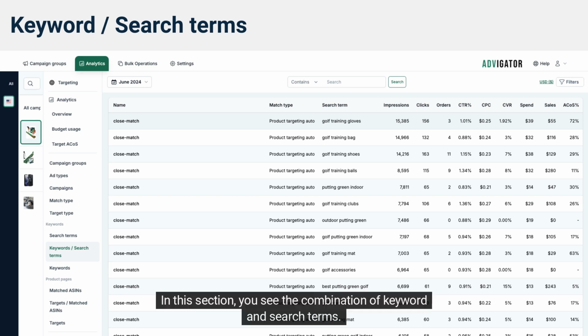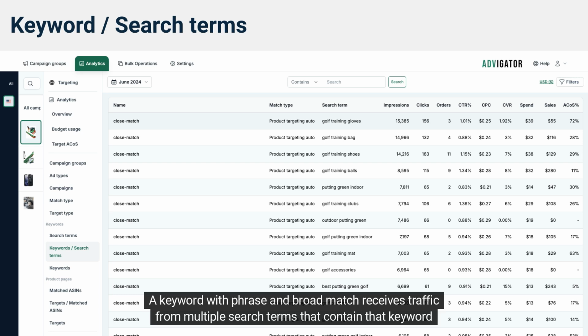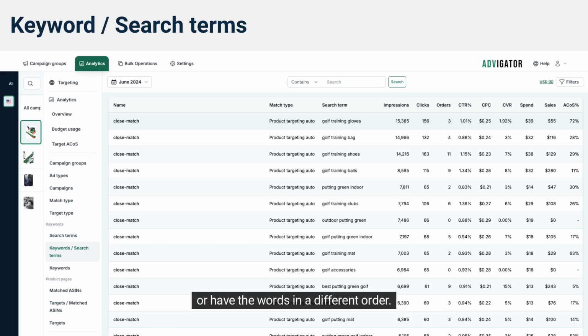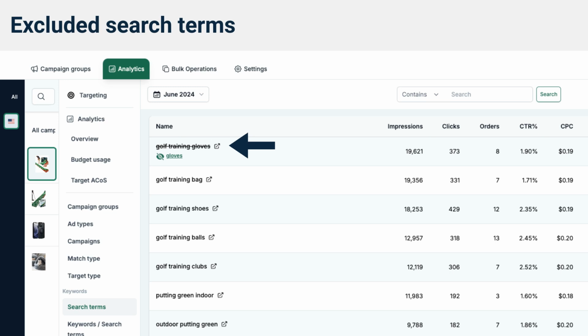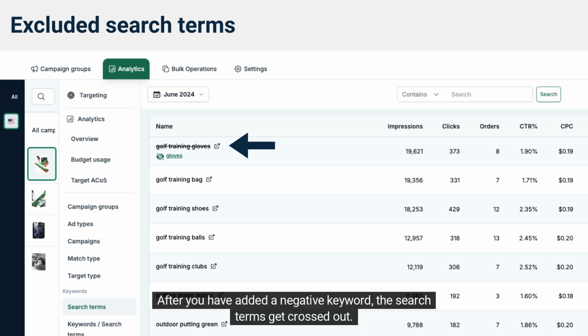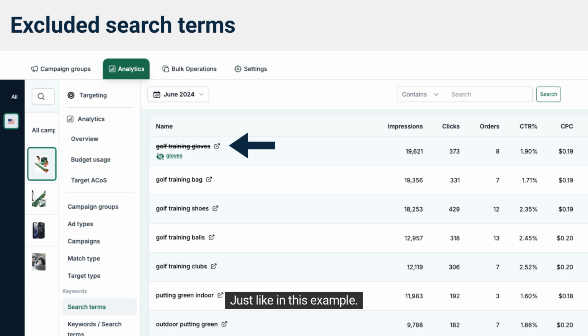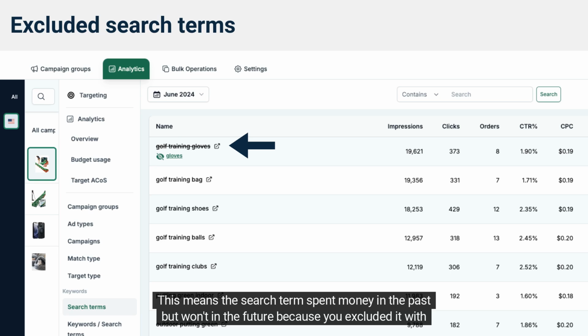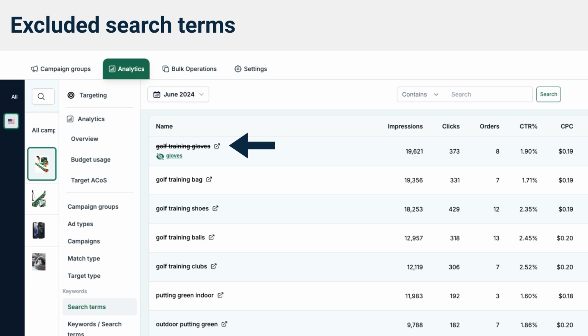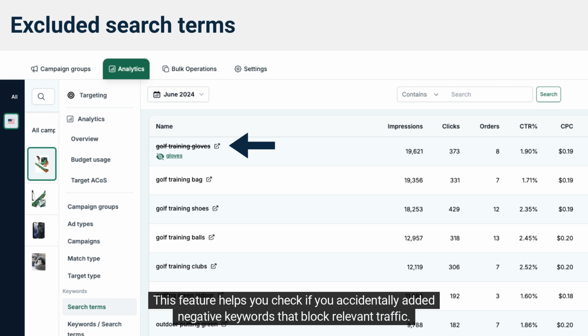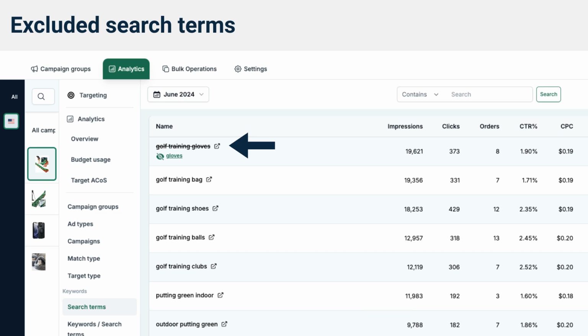In this section, you see the combination of keyword and search terms. A keyword with phrase and broad match receives traffic from multiple search terms that contain that keyword or have the words in a different order. After you have added a negative keyword, the search terms get crossed out, just like in this example. This means the search term spent money in the past, but won't in the future because you excluded it with a negative keyword. This feature helps you check if you accidentally added negative keywords that block relevant traffic.